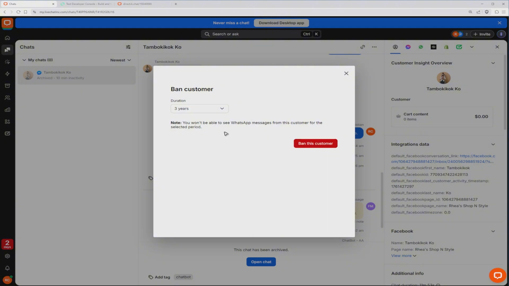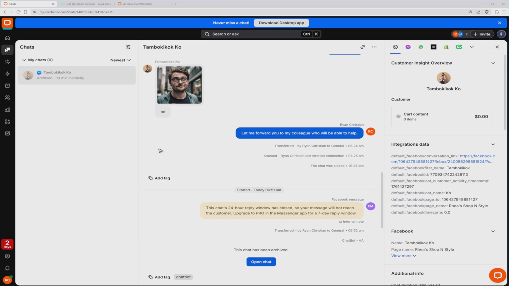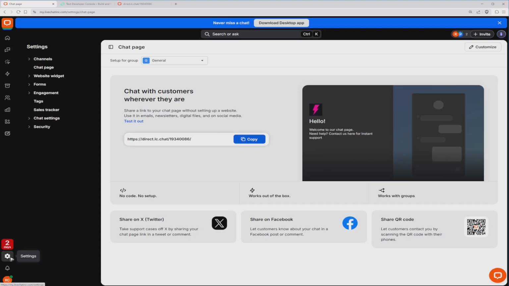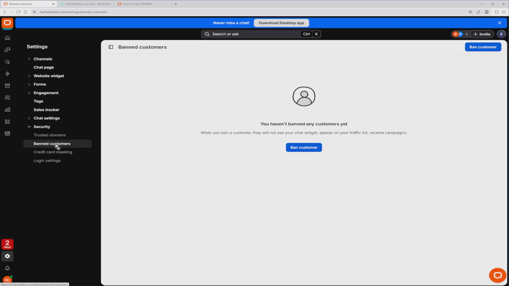All right. Another option is banning by IP. You can go to the settings icon right here, and in this panel, click on security, like so. Once done, click on banned customers. Now click on ban customer right here in the center of your screen or at the top right.